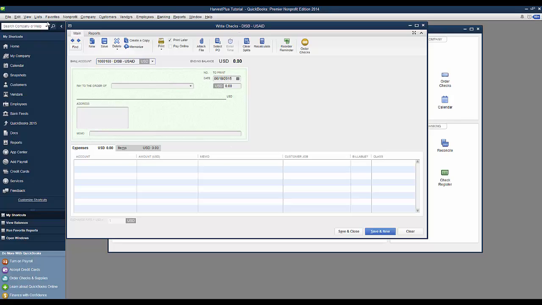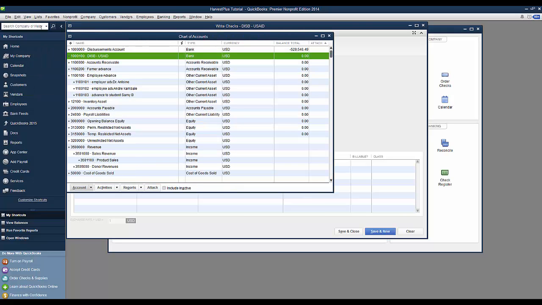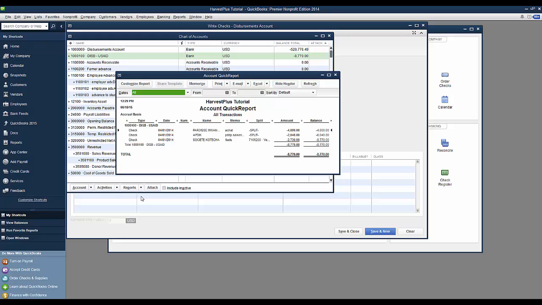Once again, select Lists from the menu bar and Chart of Accounts from the drop-down list. Select but do not double-click on the disbursement account you need to report on. At the bottom of the page, you will see a selection box labeled Reports, and on the drop-down menu, the very first item is Quick Report. Click on that selection and you will see a report menu very similar to the report menu you are already familiar with. But this one only deals with activity generated from the specific disbursement account you have selected.